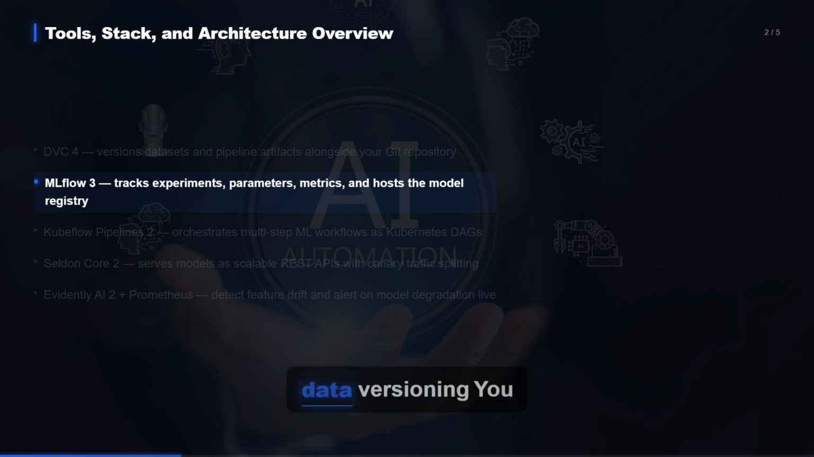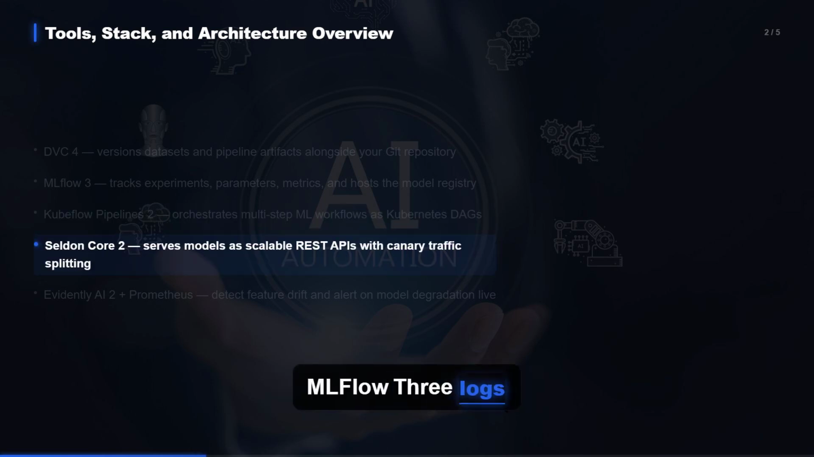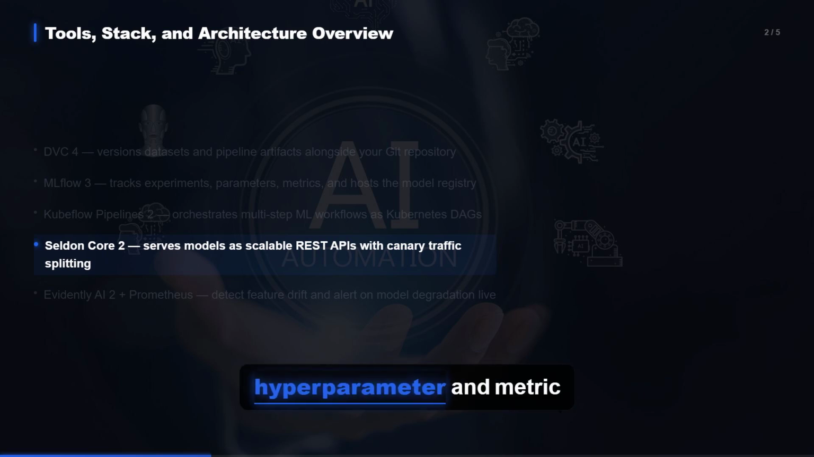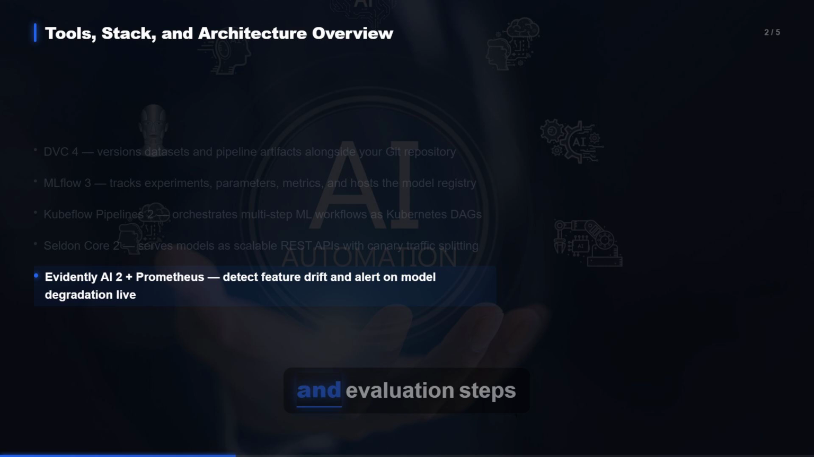Layer 1 is data versioning. You use DVC to track dataset changes the same way Git tracks code. Layer 2 is experiment tracking, MLflow. MLflow logs every training run, hyperparameter, and metric automatically. Layer 3 is pipeline orchestration, Kubeflow Pipelines 2 runs on Kubernetes and chains your data prep, training, and evaluation steps into a reproducible DAG.